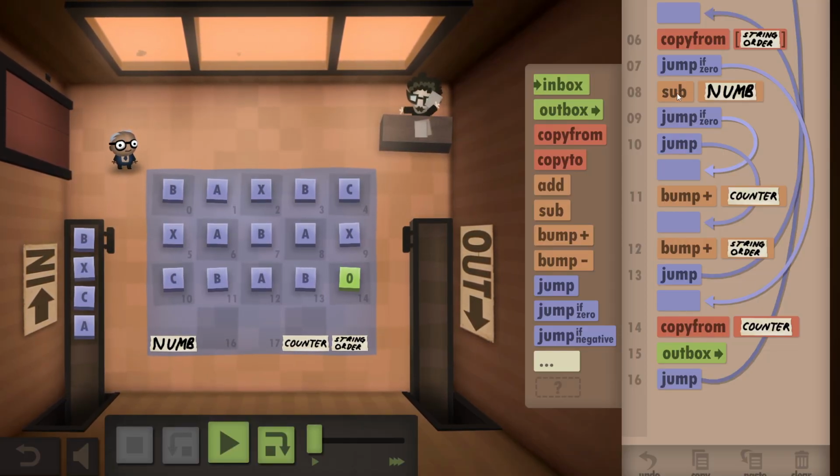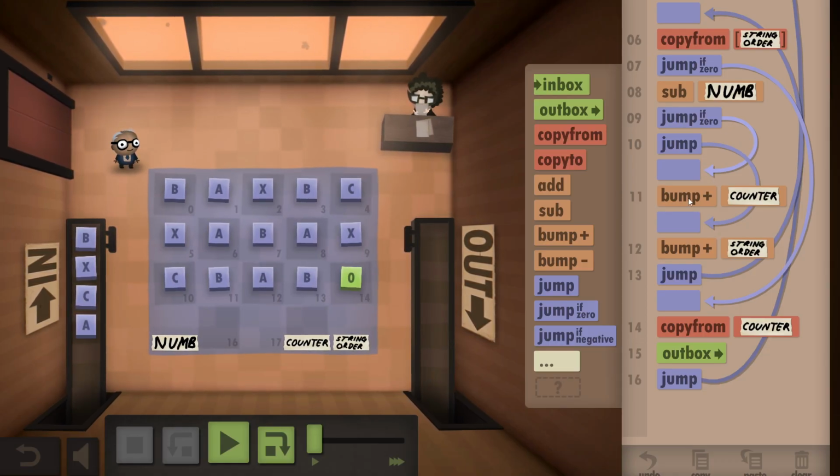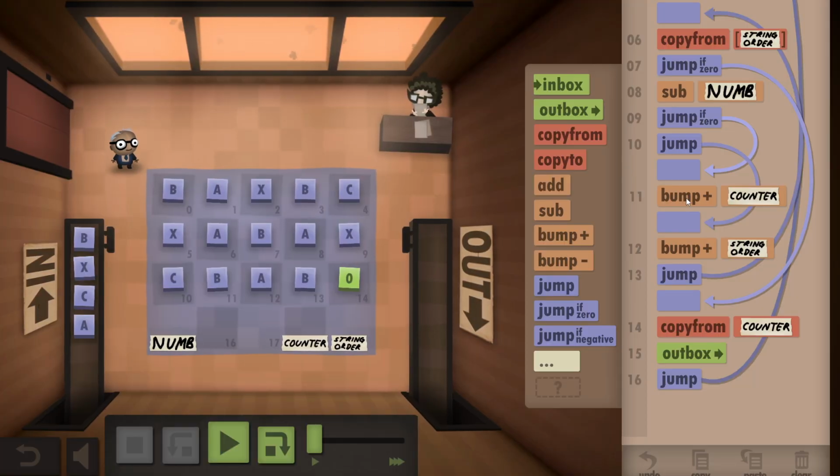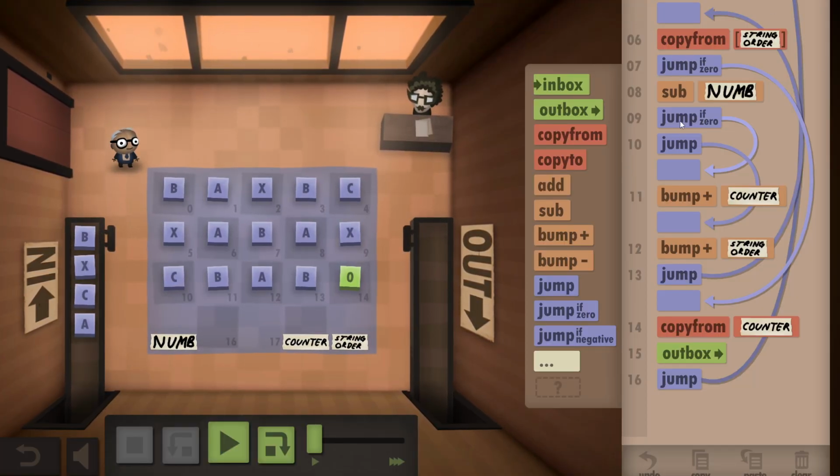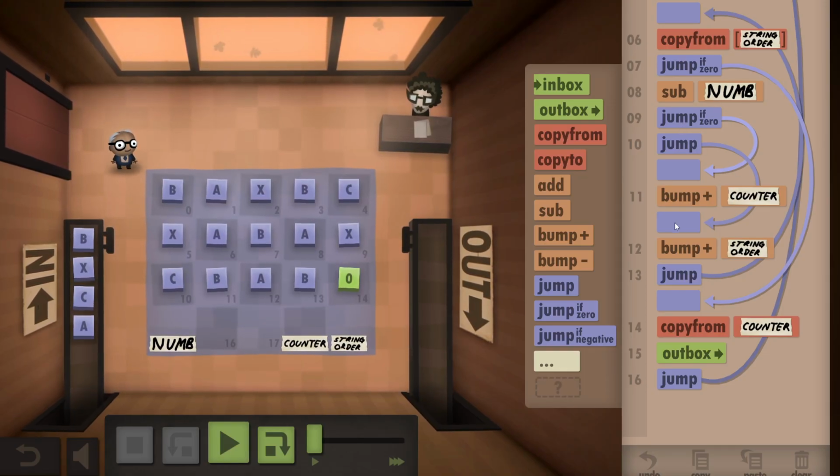So we are subbing. If it's a 0, we are jumping. We are counting. We are bumping counter. We are bumping order. We're going again. If it's not 0, we are skipping the counter.